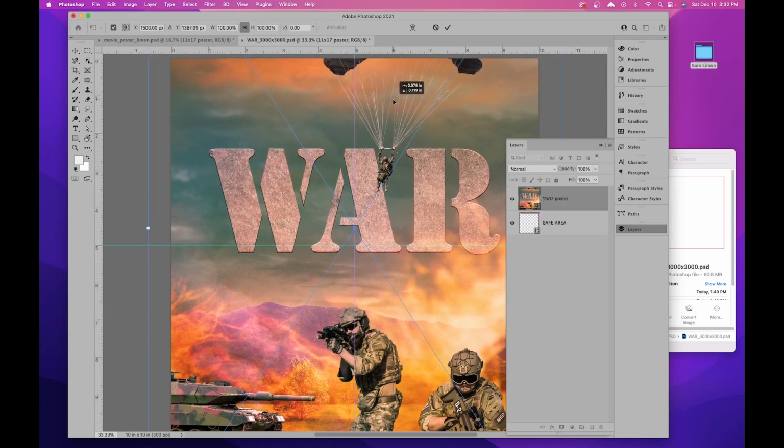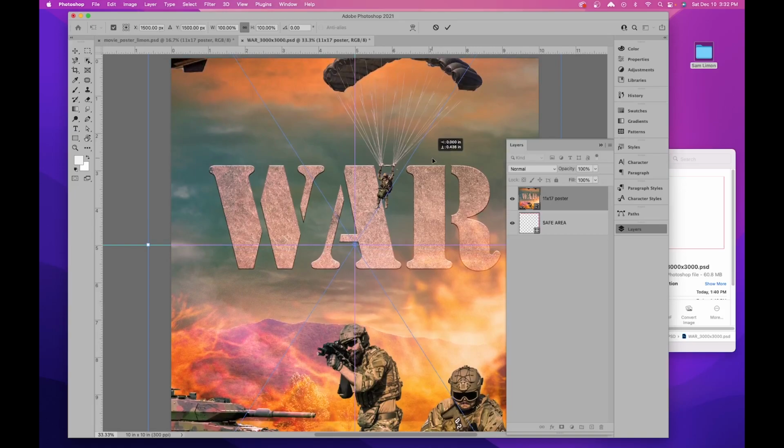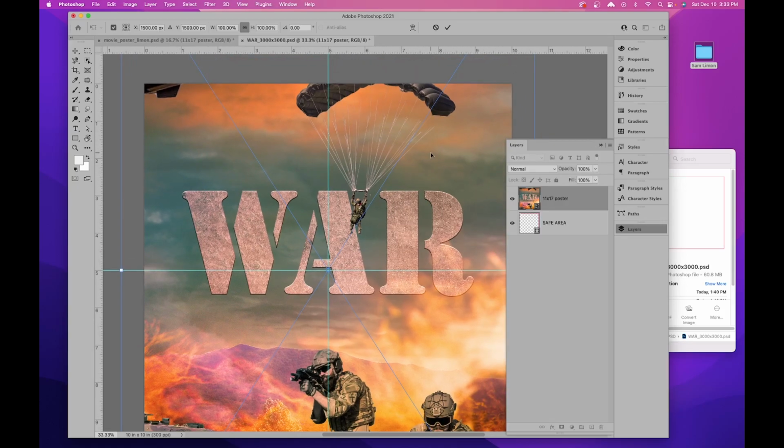So now I'm going to drag it down, and I see the center here, so I'm going to drag it down to where it's centered, and I can see the pink guides land on the guides that I just created. So that means it is perfectly centered.